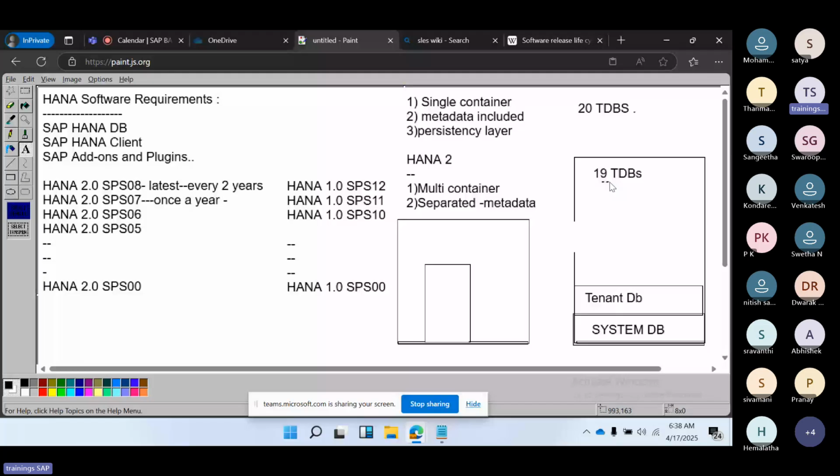Okay, now the software versions and software requirements. Here we have to download the HANA DB database software, the client, and the add-ons and plugins, and Studio. For monitoring tools to do the administration of the HANA database, we can use either HANA Studio or HANA Cockpit. Any one of these admin monitoring tools can be used. We can use HANA Studio for performing the administration activities here.